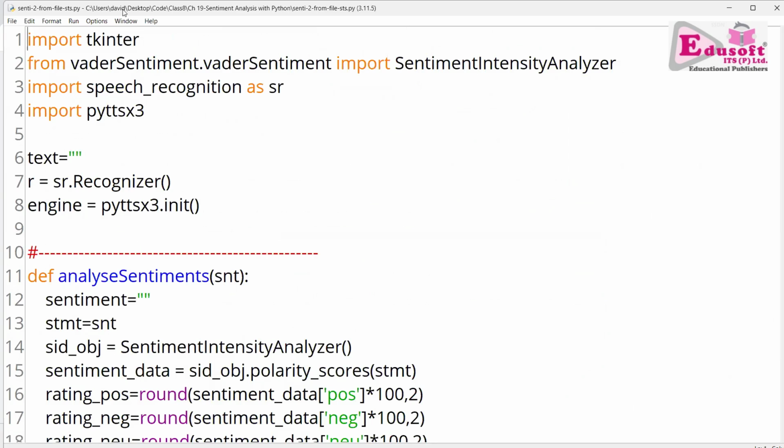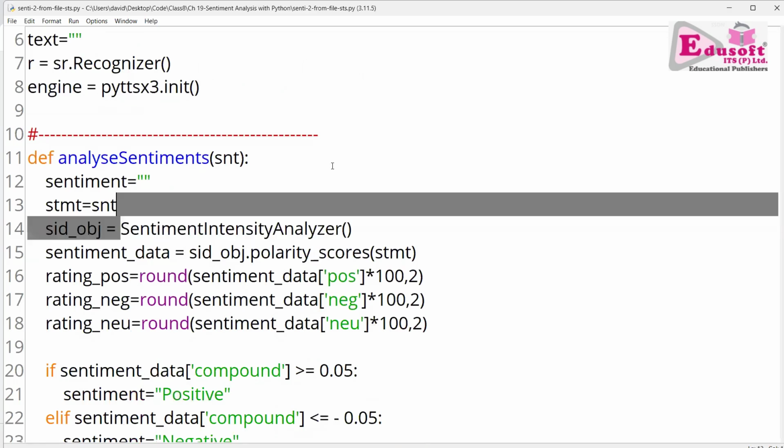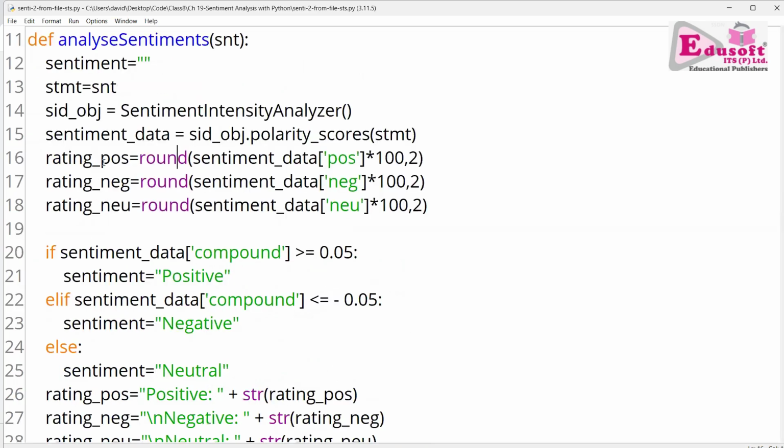So that is done by a library called Vader Sentiment. Vader Sentiment library is actually doing the sentiment analysis. It has a module called Sentiment Intensity Analyzer. Sentiment Intensity Analyzer actually helps in analyzing the sentiments in the text or the speech. And depending on that, it gives the rating either positive, negative, and neutral. So this is what the program is doing.